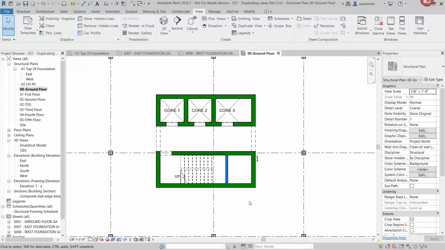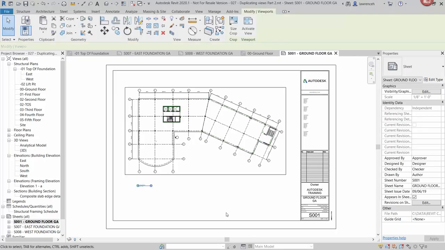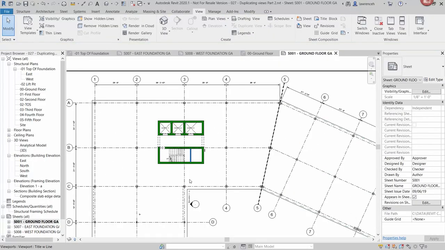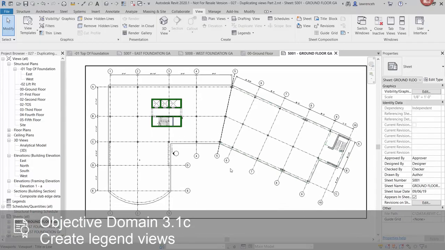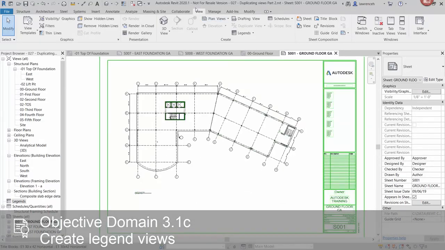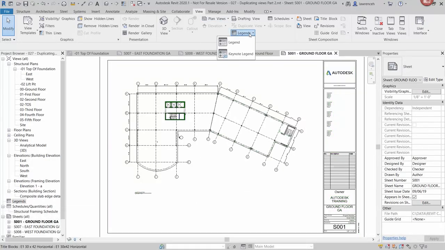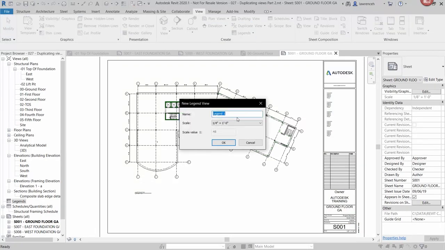So our task is to now create a legend view that we can then drop onto a drawing sheet. In the project browser, let's open up the sheet S001 ground floor GA. And again, you can see here that we're showing the same colours on this drawing here. To create a legend view, on the view ribbon, select Legend. Here we can name the legend view, so we'll call this one Wall Types. And we'll leave the scale 1/4 inch equals 1 foot and select OK.